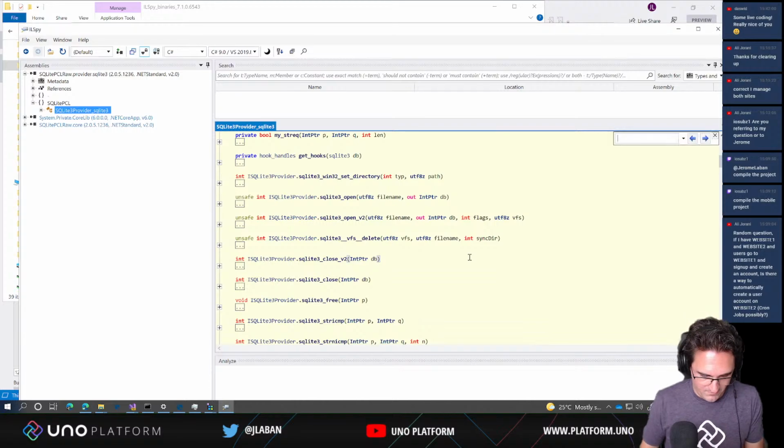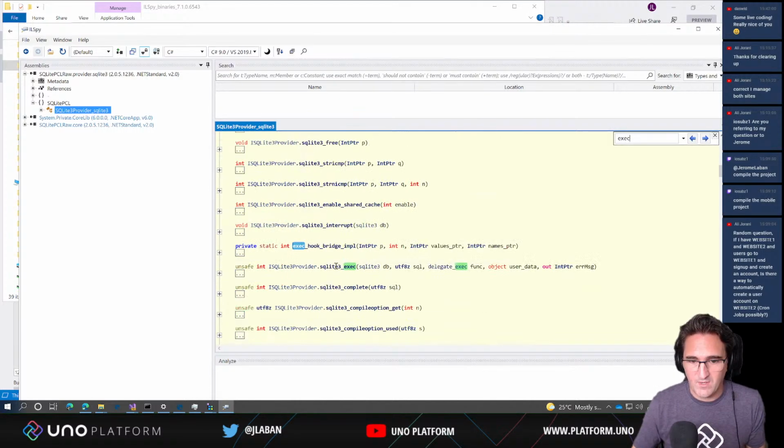So we're searching for exec. Okay, so the exec hook bridge is there. But as you can see, their attribute has been removed, which is a problem. So the attribute is not supposed to be removed.